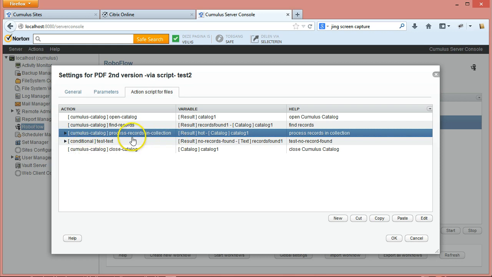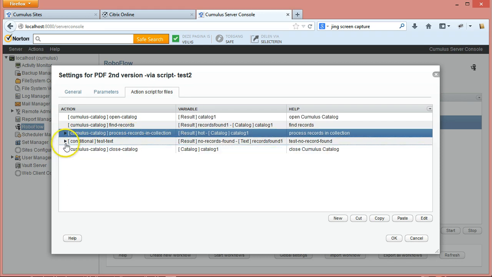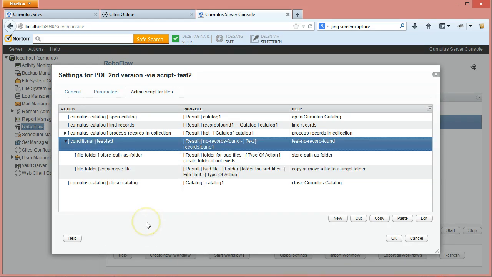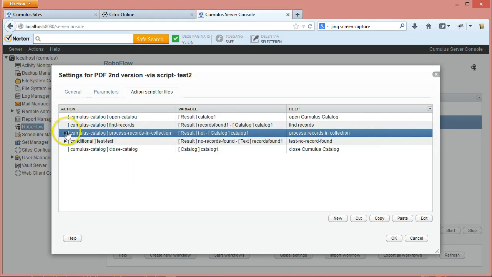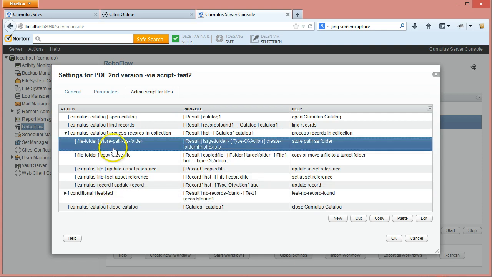Notice that this kind of instruction, also like the conditional instructions, has this special triangle underneath before. That means that there are instructions that are performed only if this if test, for instance, is returning true, or in this case only if there are records to process. Otherwise it just goes to the next instruction at that same level. So for every record found we are going to store the path.